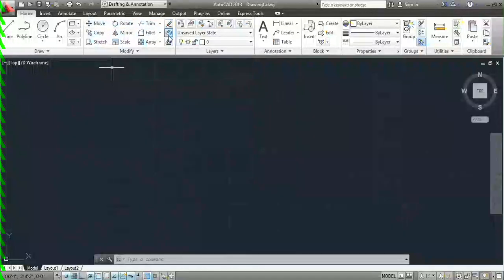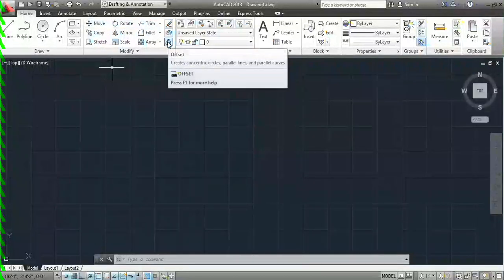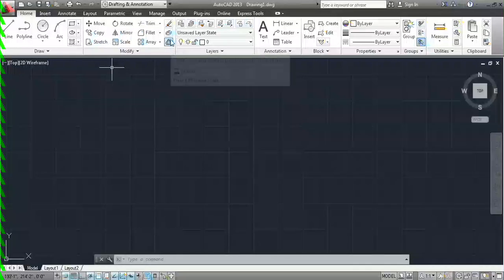Here it is already given. Okay, this is the offset command, the icon for offset. So why is this offset used? It is used to create parallel lines, or we can say concentric circles or parallel arcs, which I will be showing you how.